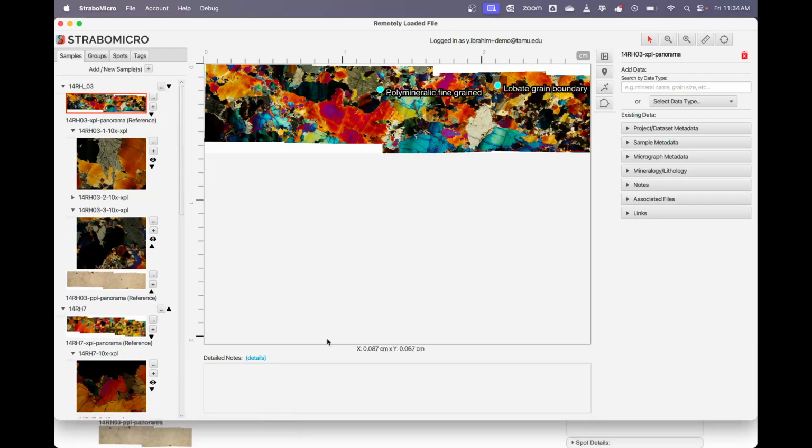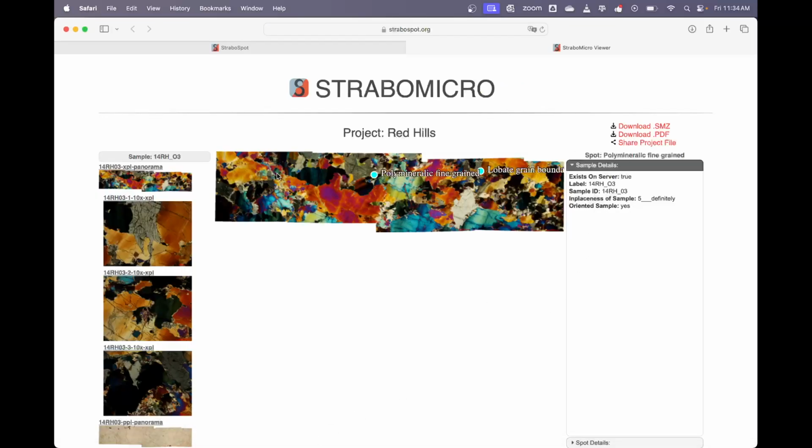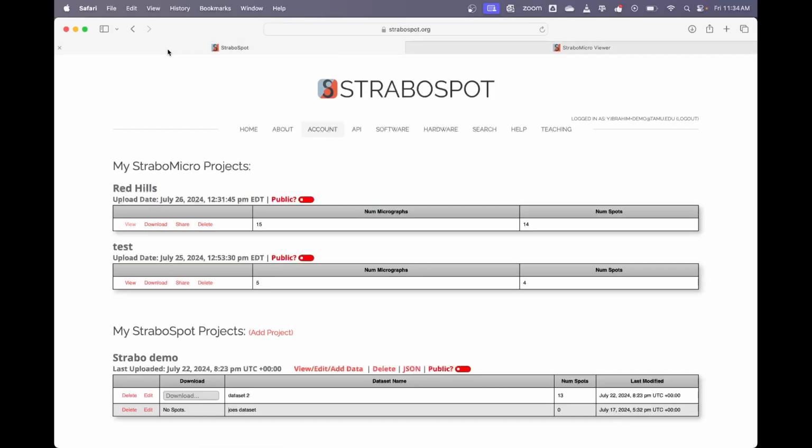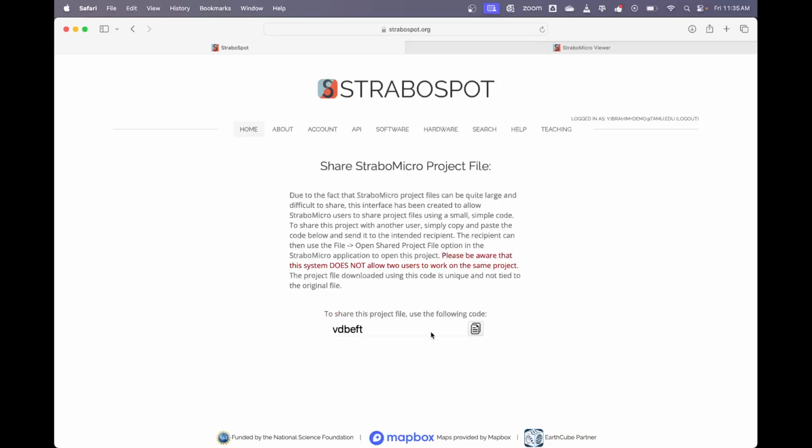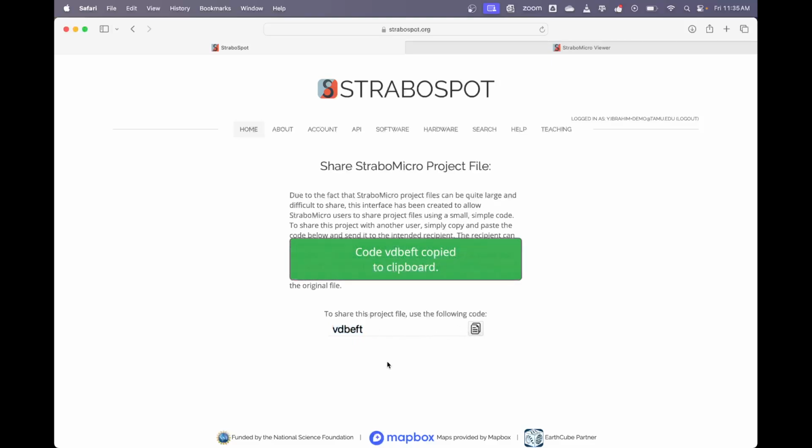Another thing we can do is share our project with other people. To do that, we just need to head back here. So I'm looking inside of my project again, and I'll go back to this page. Here we go to Account and My Data. You'll see this, and then there's this option here to share the project. If you click that, it'll give you this code. This is the code that you can give other people, and they can use it to download your project.